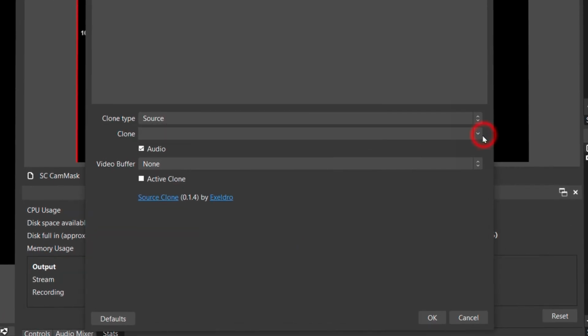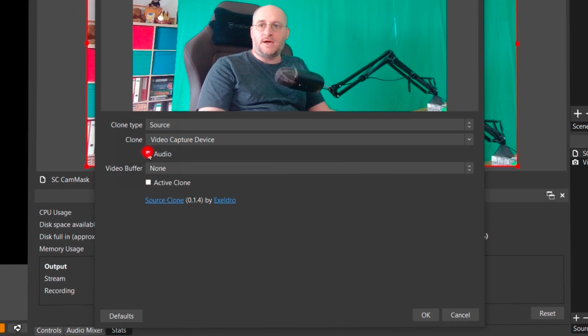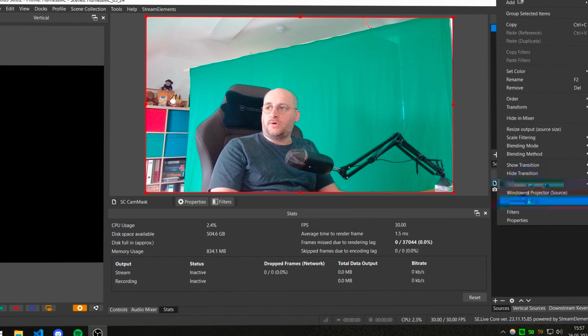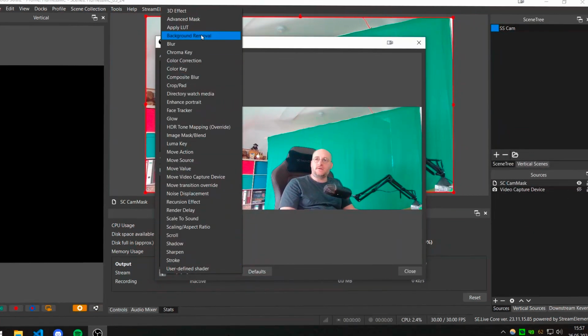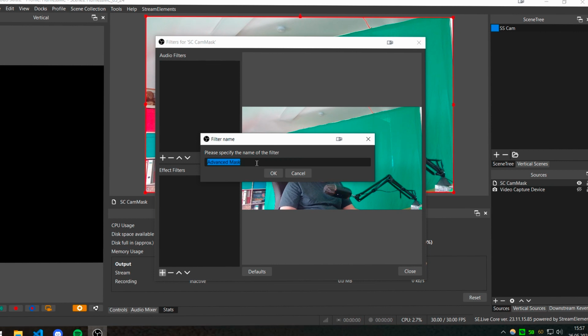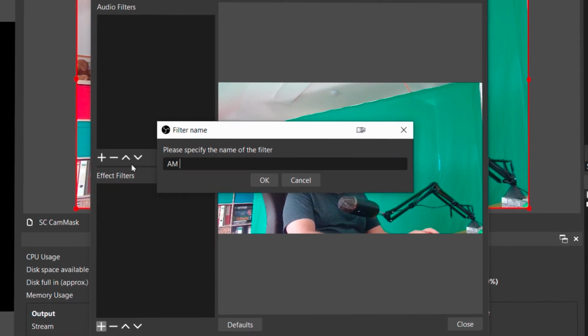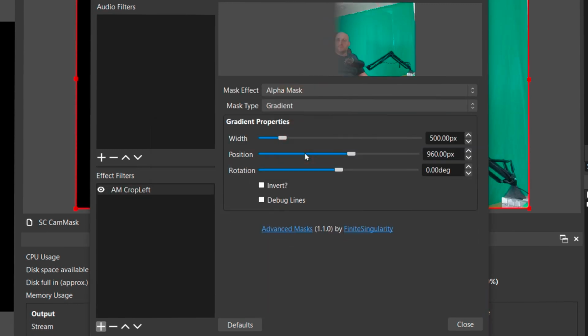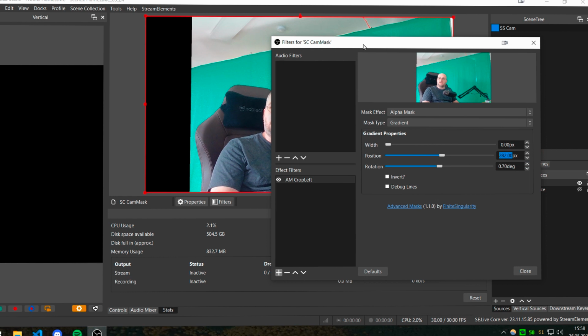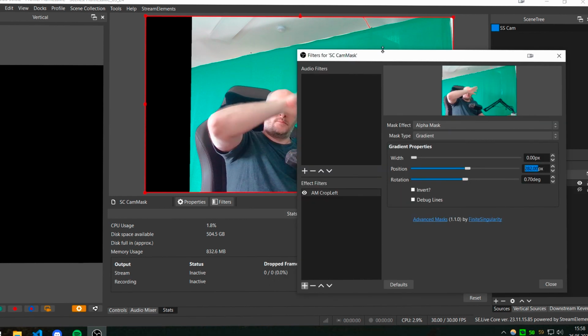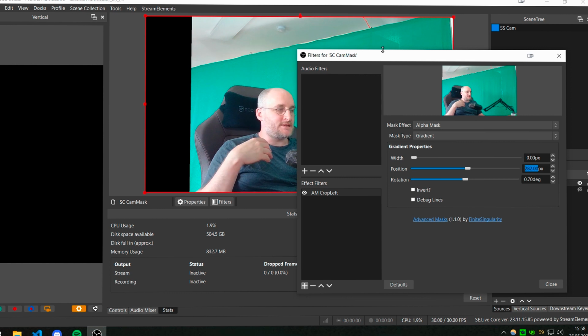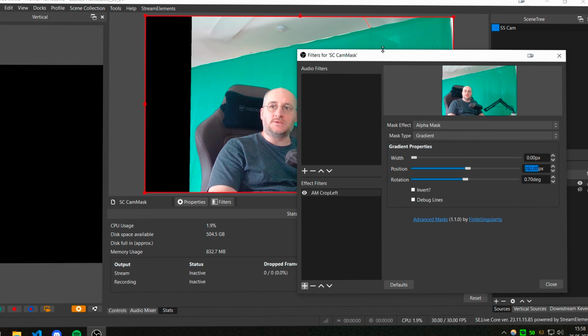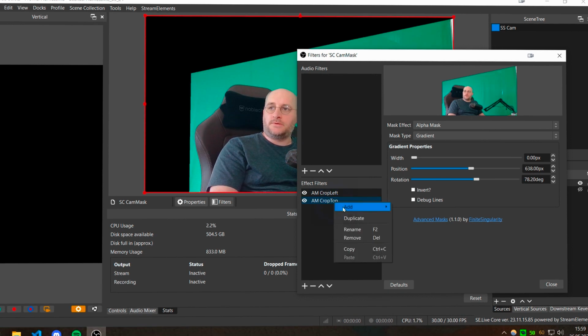Clone type source clone, choose your video capture device, uncheck audio, click OK, right click on it, filters, add a new filter, advanced mask, link is also in the description again, reduce it to advanced mask, crop left, change mask type to gradient, fiddle around with it until it fits. You don't have to do it if your complete cam is covered in the green screen, but that's not the case for me and I don't want to accidentally show something of my room, so I just covered this up. Let's repeat that for the top and for the bottom.